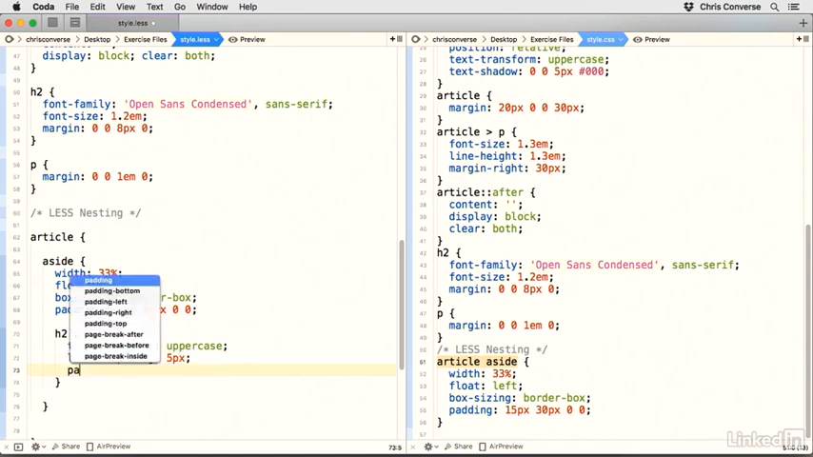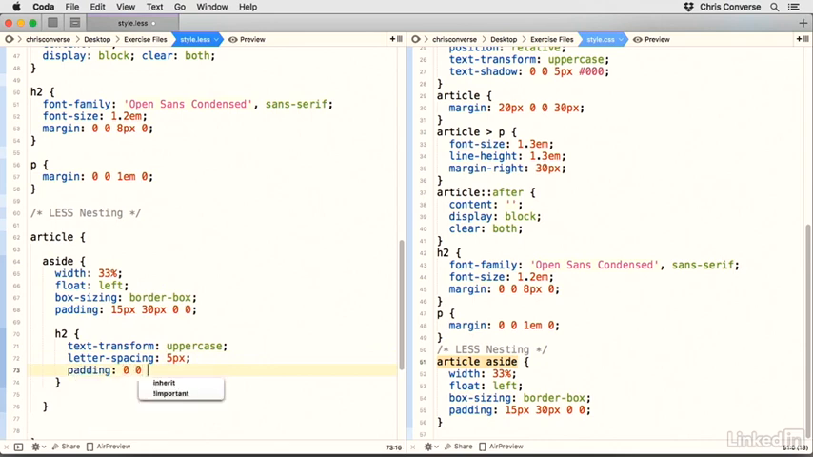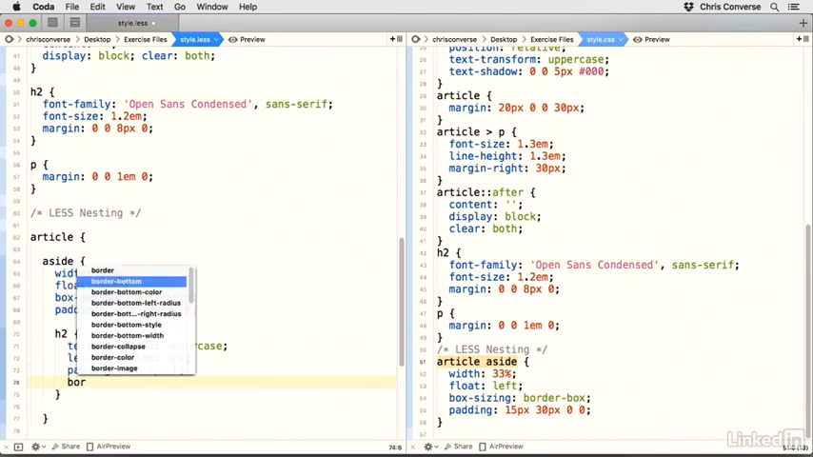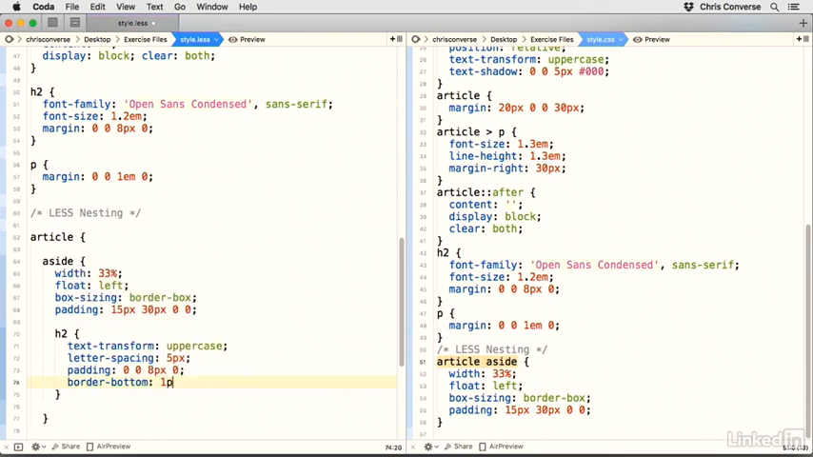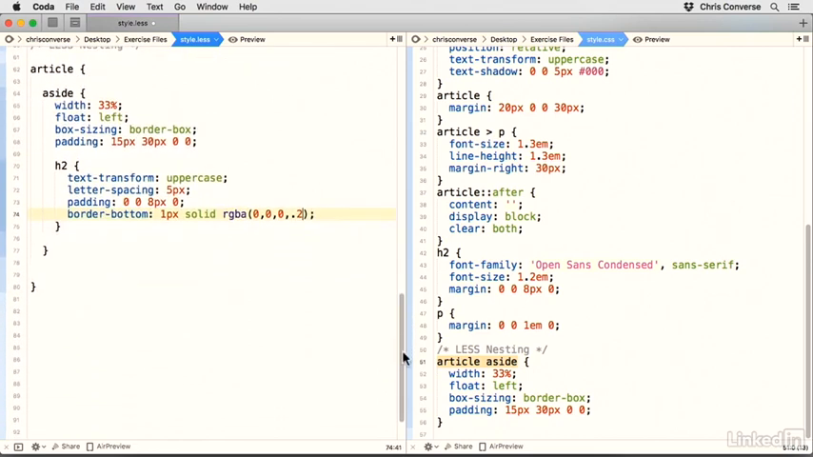Next line we're going to set a padding property. We're going to set the padding to 0 on the top, 0 on the right, 8 pixels on the bottom, and 0 on the left. And then finally we're going to set a border-bottom property. So border dash bottom. Size is 1 pixel, style is solid, and we're going to use the RGBA color space. So RGBA, put in our parentheses. We're going to use 0 for red, 0 for green, 0 for blue, and 0.2 for the alpha. I'll just scroll up here a little bit.